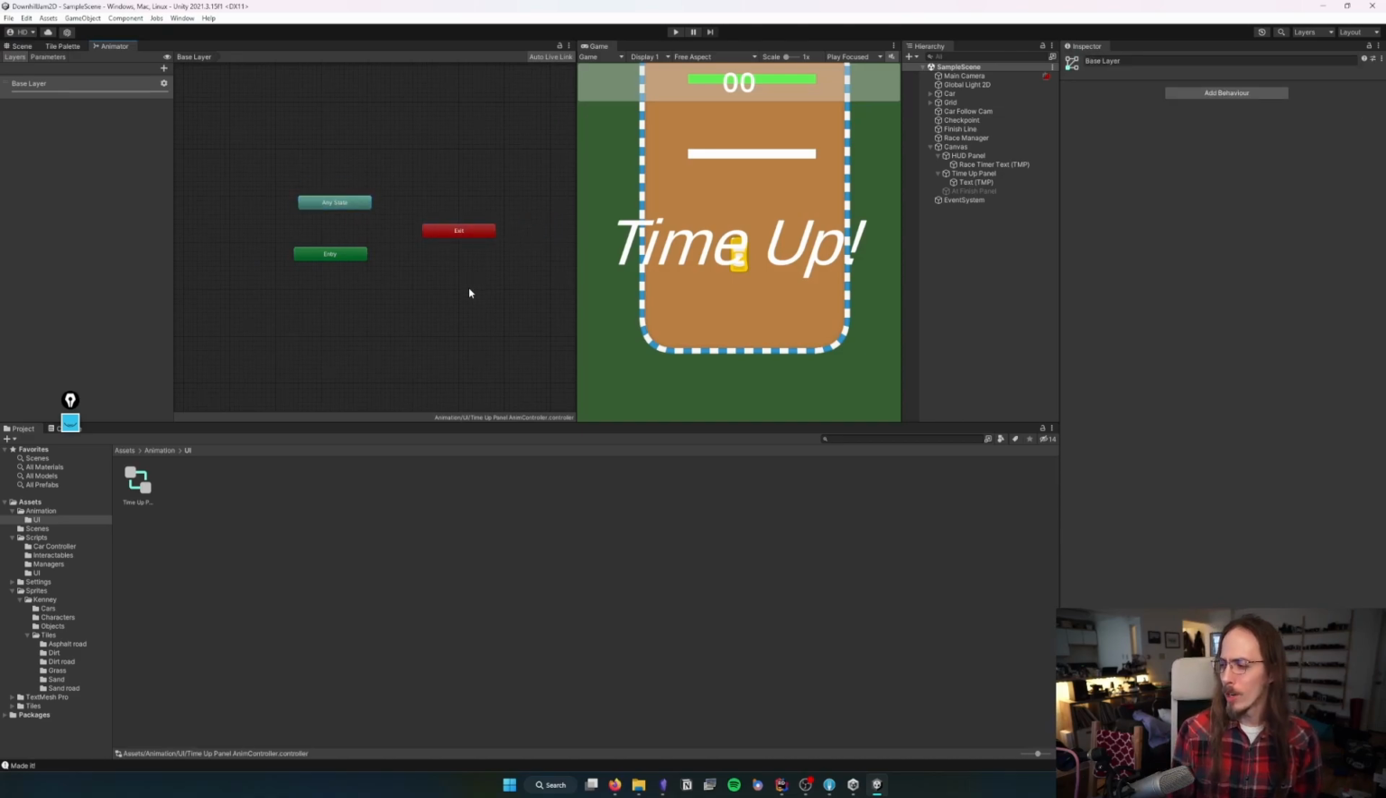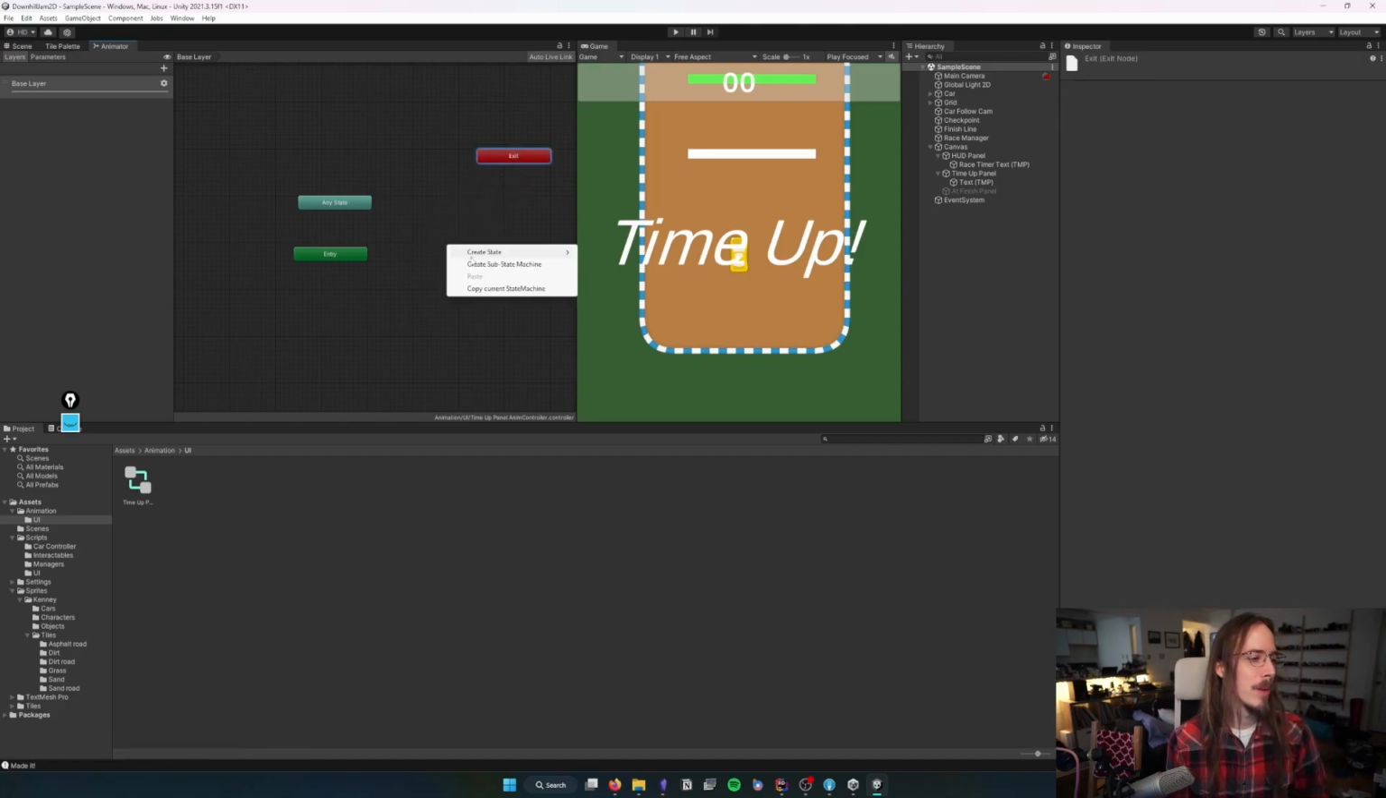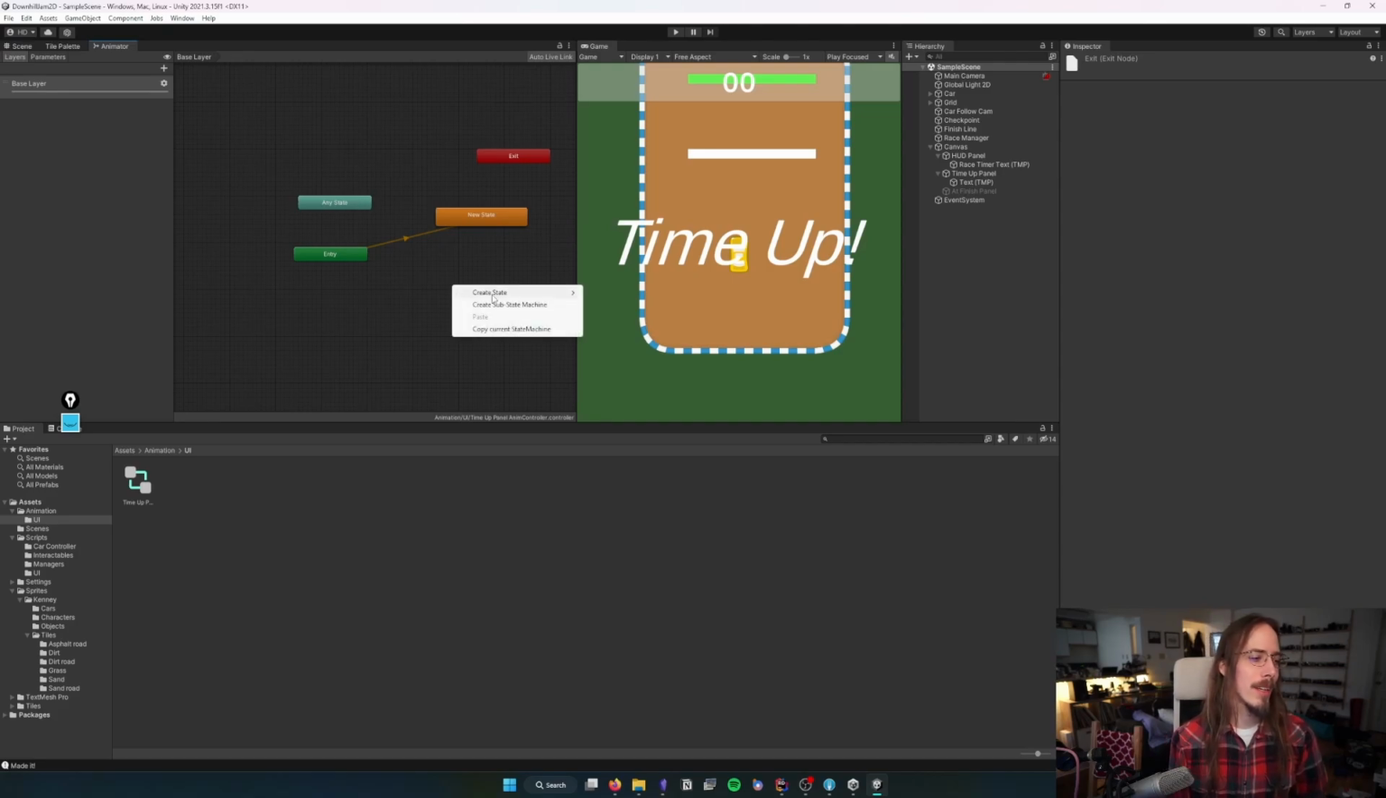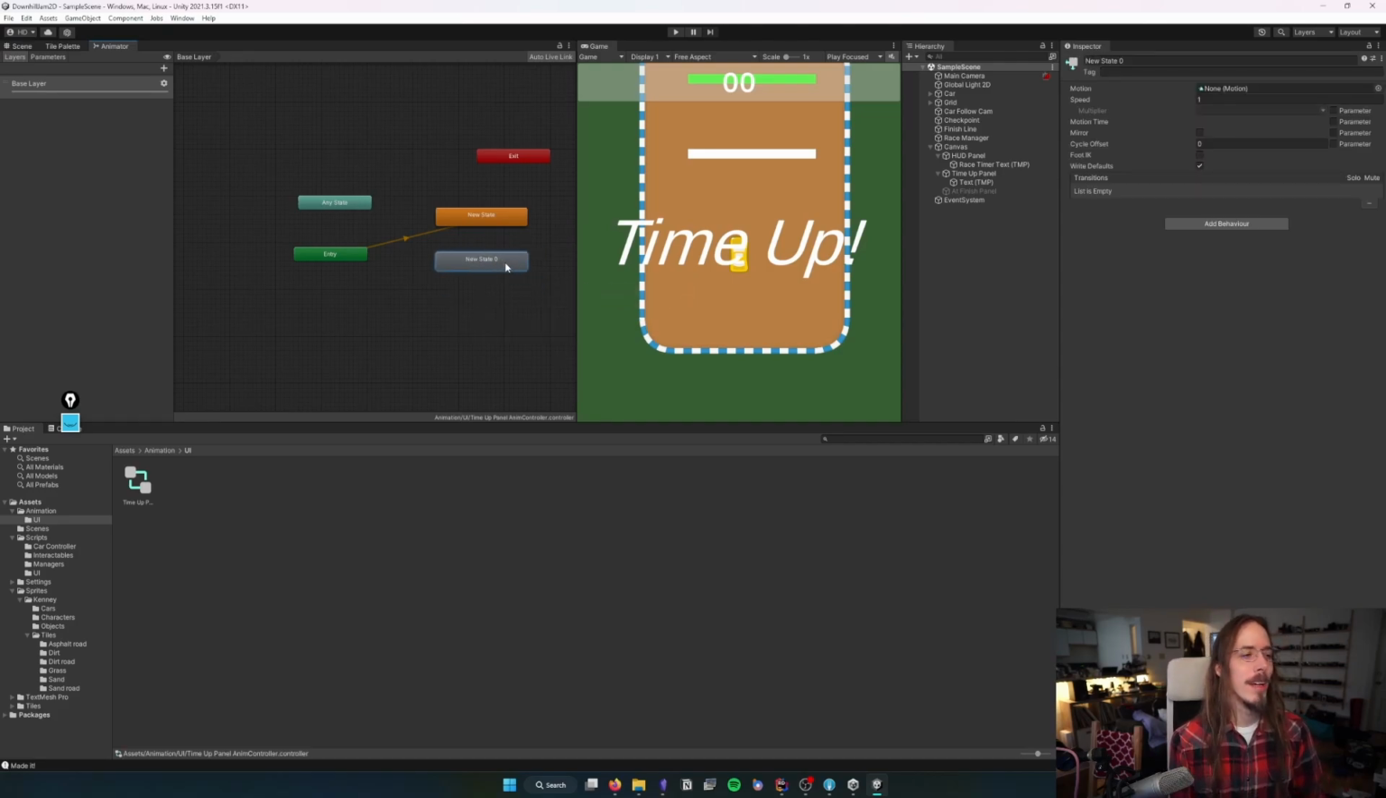So what are all of the conceptual states that my time up panel can be in? Well, it can be on or off, and that's basically it. So I'm going to right click in this grid, choose create state empty, and right click in this grid, create state empty, and I have made two states.